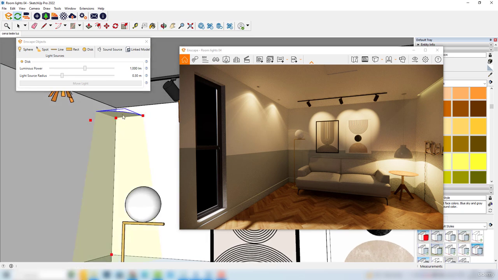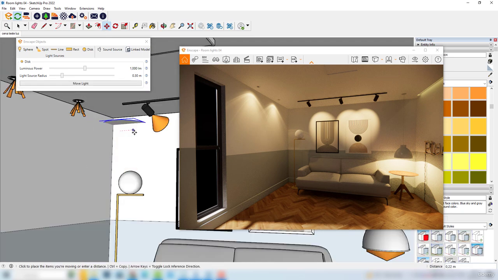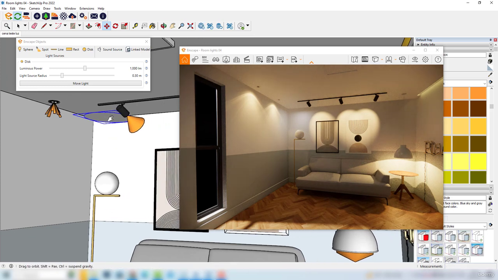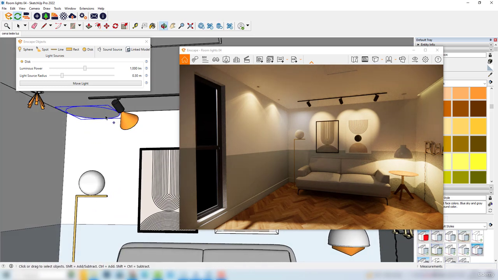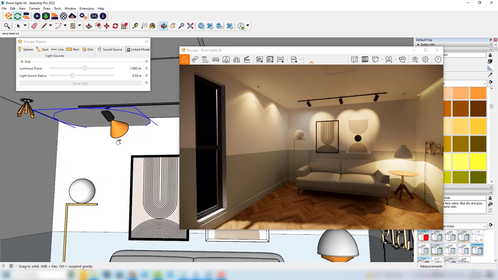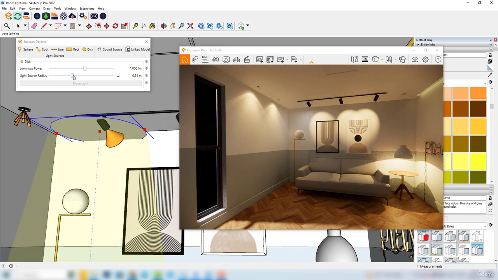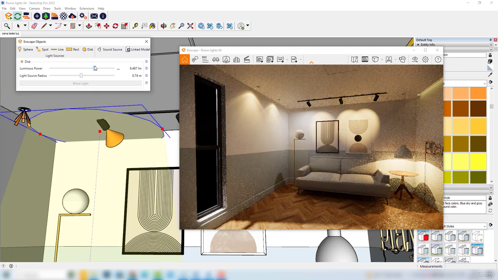Then I can place the light, and then I can click twice to define the direction. You can see here that we have a disk light, and we can move it to see it better, and it works in the exact same way as the rectangular light. We can double click if we would like to increase the radius, or we could also increase it here in the Enscape window, and we can also increase the intensity in the luminous power option.